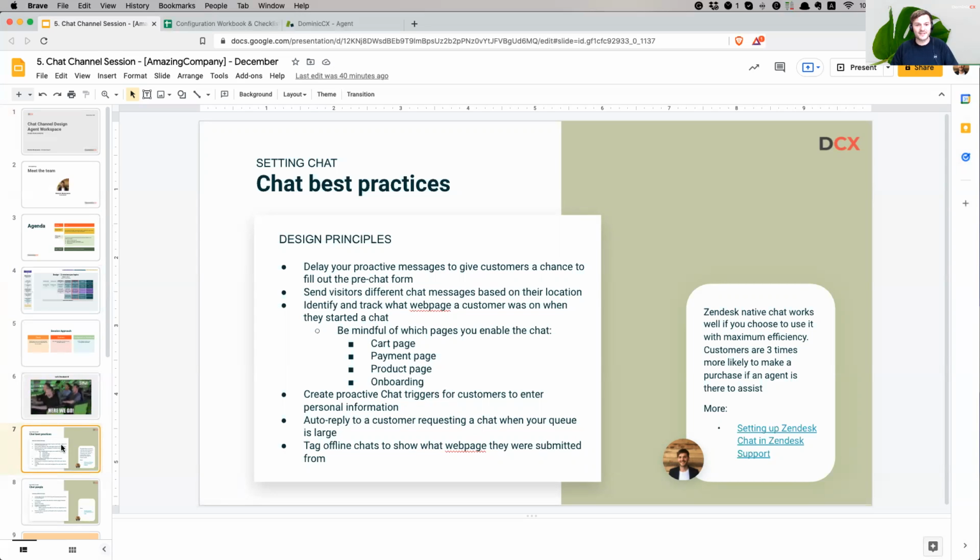When you send visitors a different chat message based on their location, it depends on, for example, the different time zone. It can differ. Obviously, the language in which you transmit it has to be the language that the user is speaking or is requesting the chat in. So you have to offer support in multiple languages, because users tend to be happier when you provide support in their native language.